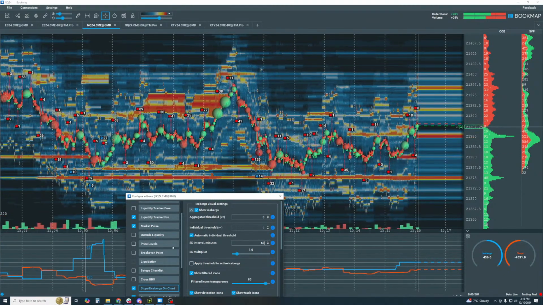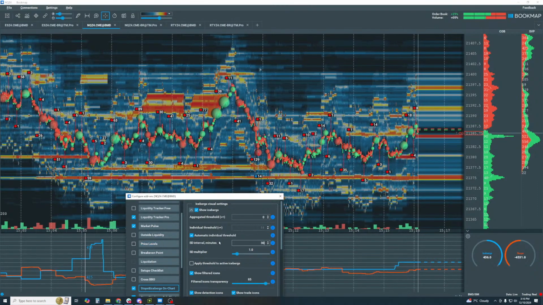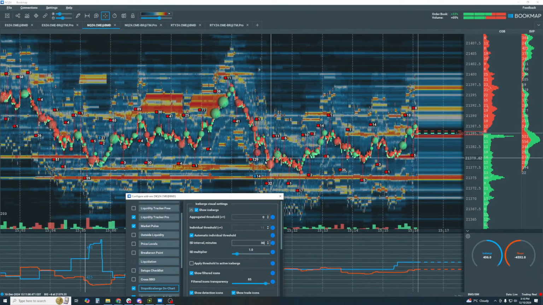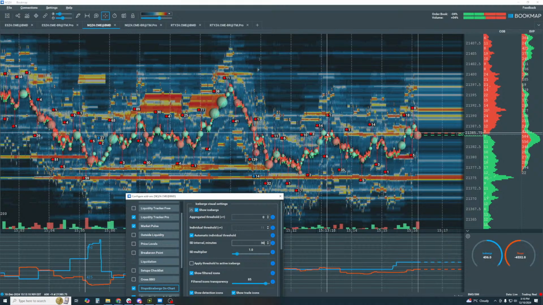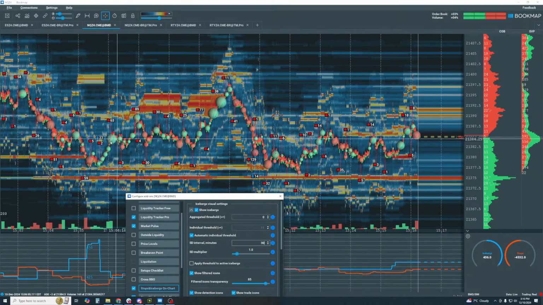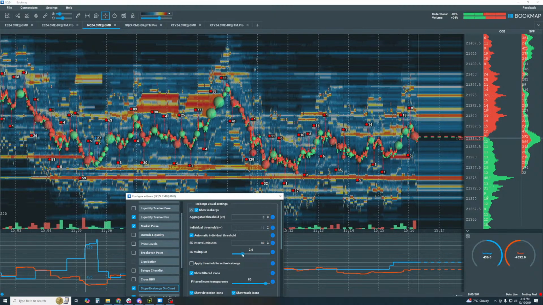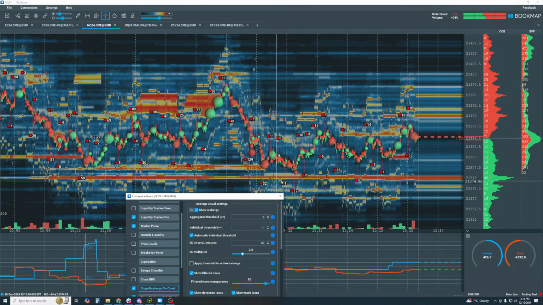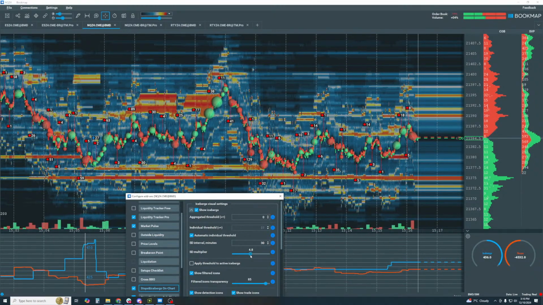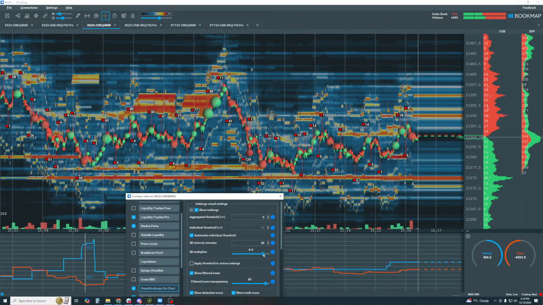Maybe I want to make it a 30 minute look back period. Maybe I want my multiplier, maybe I see still too many, but I want to use 30 minutes. You can use your multiplier in here, so it'll make a wider standard deviation, and then it will start to take out some of those icebergs. Any questions on that?